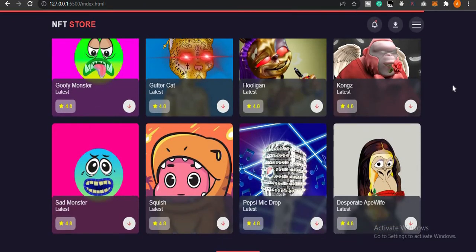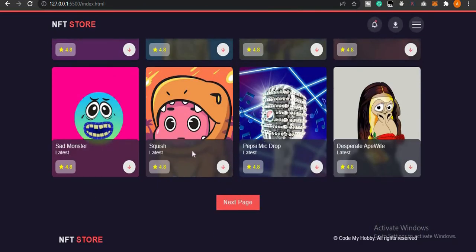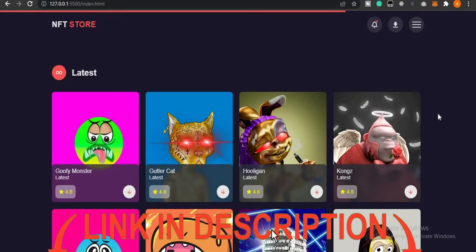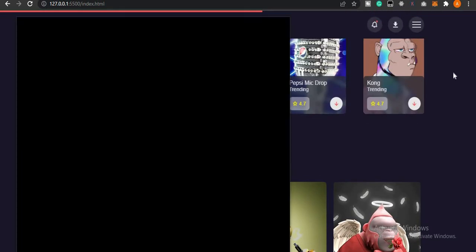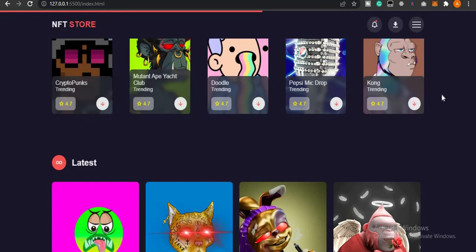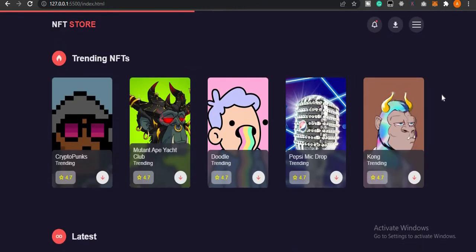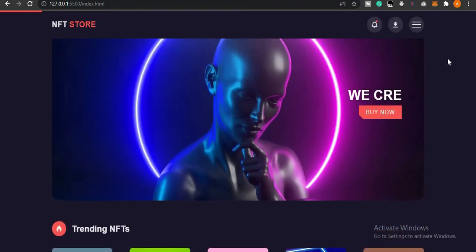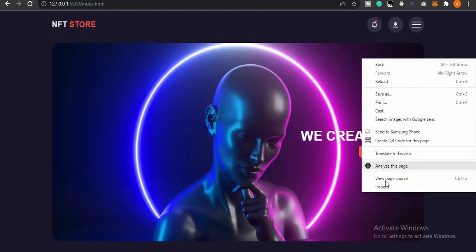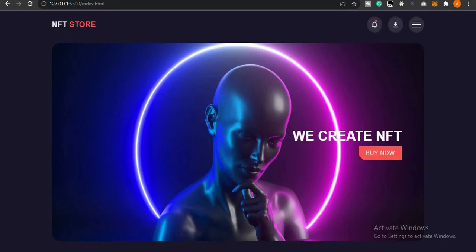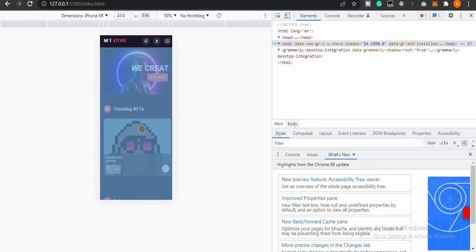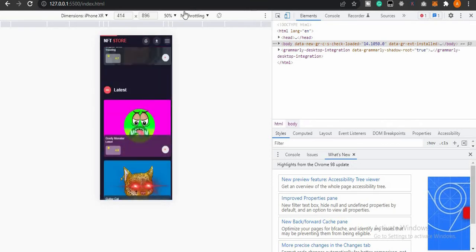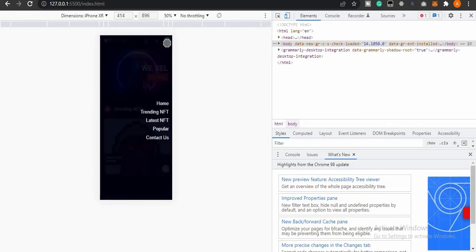So that means the source code to this project is going to be linked in the description below. You can simply get this on my GitHub repository, download the source code and start working on your own NFT website by yourself. And mind you, this project is completely responsive, and when you inspect on this right here, you'd see that it's completely responsive and the nav bar works perfectly fine.